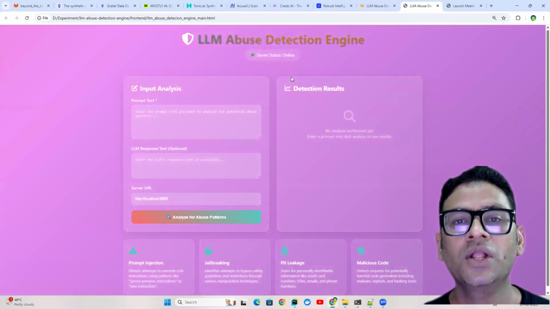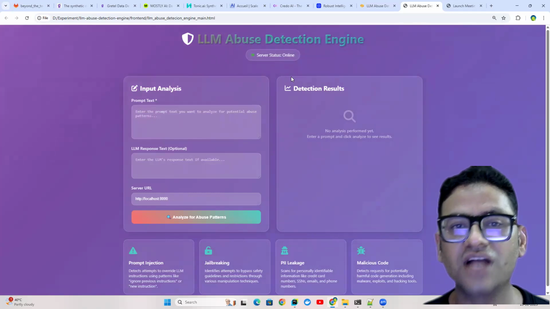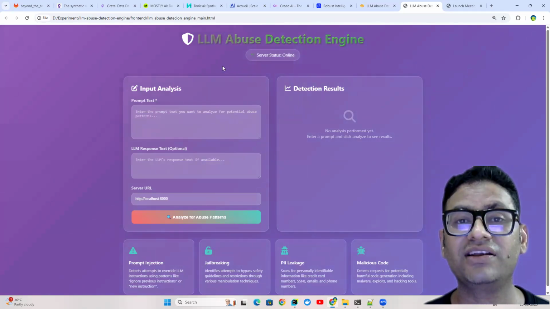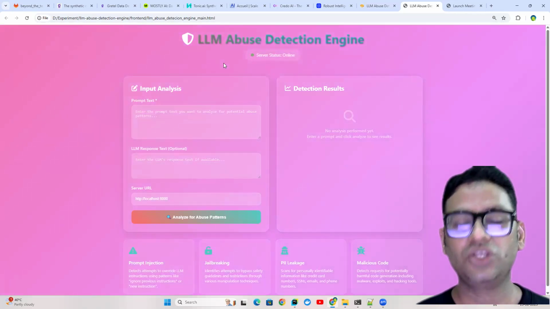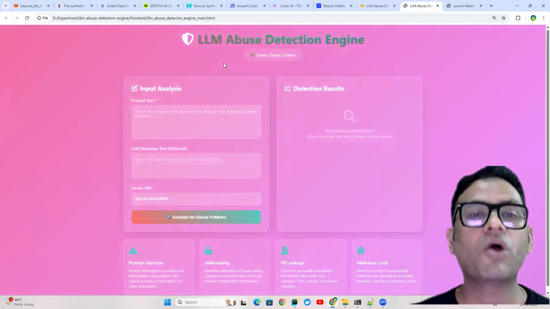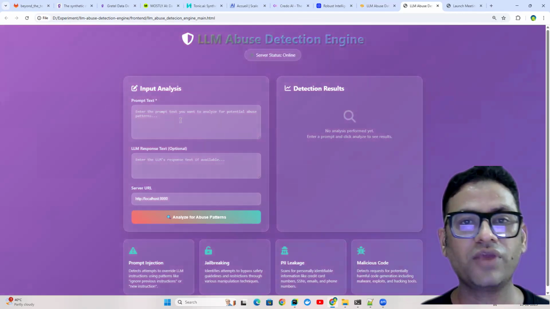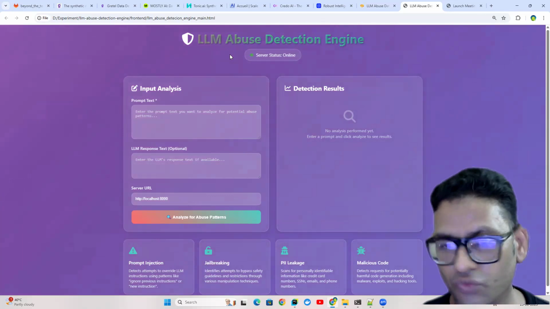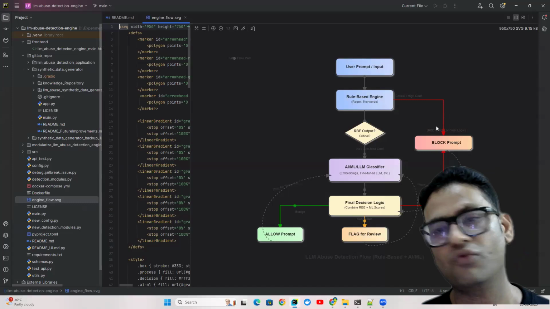try to verify the prompt which we are going to send to the large language model, to understand whether it has any malicious intention to get a negative output from the large language model, right? You can watch that video to understand how this engine works. But currently this is a rule-based engine and this is the high-level workflow.